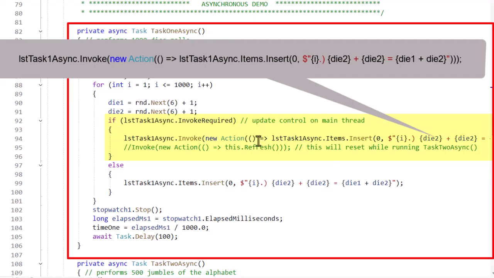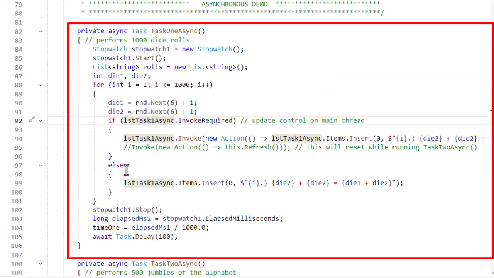I'm going to call a new action. Again, this is another lambda expression. And I'm going to call lst task async.items.insert. And we're going to insert the number and our 2 dice in the total, just as we did before. But we're doing that within our conditional here. If I don't need to invoke it, then I can just call that. Now, it's not going to be the case here, but it's just there. I could actually leave that off. It'll still run just fine.